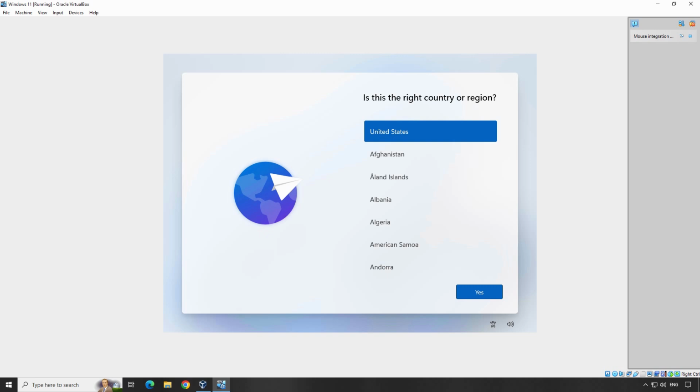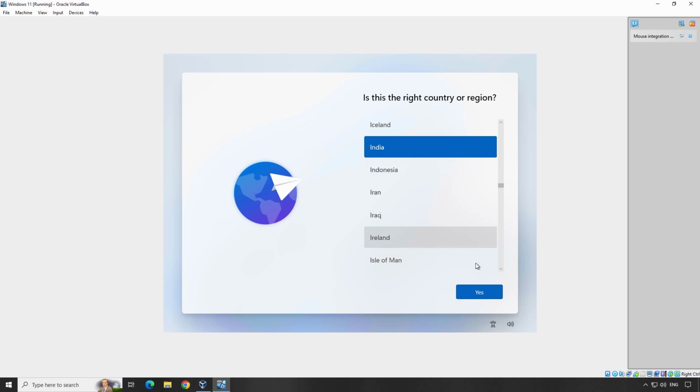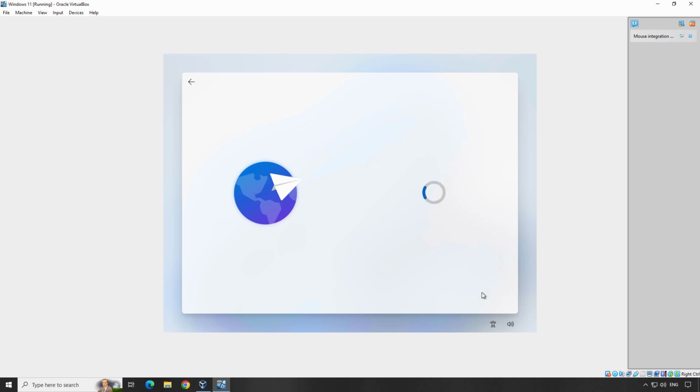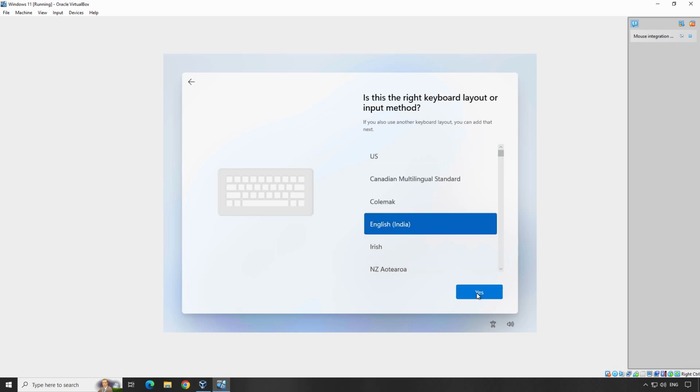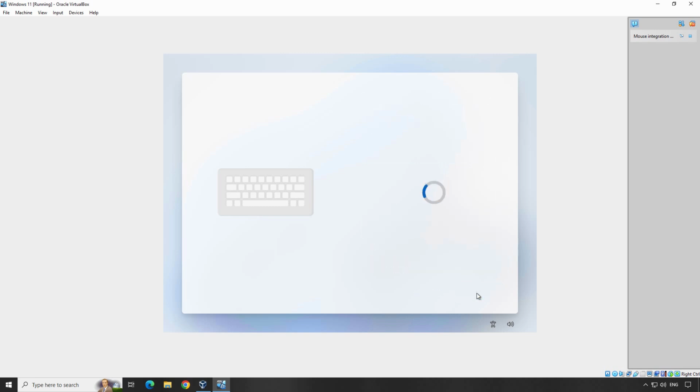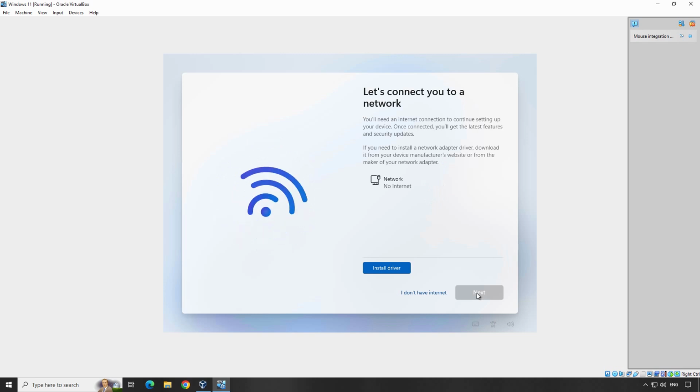Select your region setting on the first page of the out-of-box experience. After selecting the country or region, click on Yes. Select your keyboard layout settings and click on Yes. Click the Skip button if you don't require configuring a second layout. I haven't connected this virtual machine to the internet, so I'm going to click on I don't have internet.